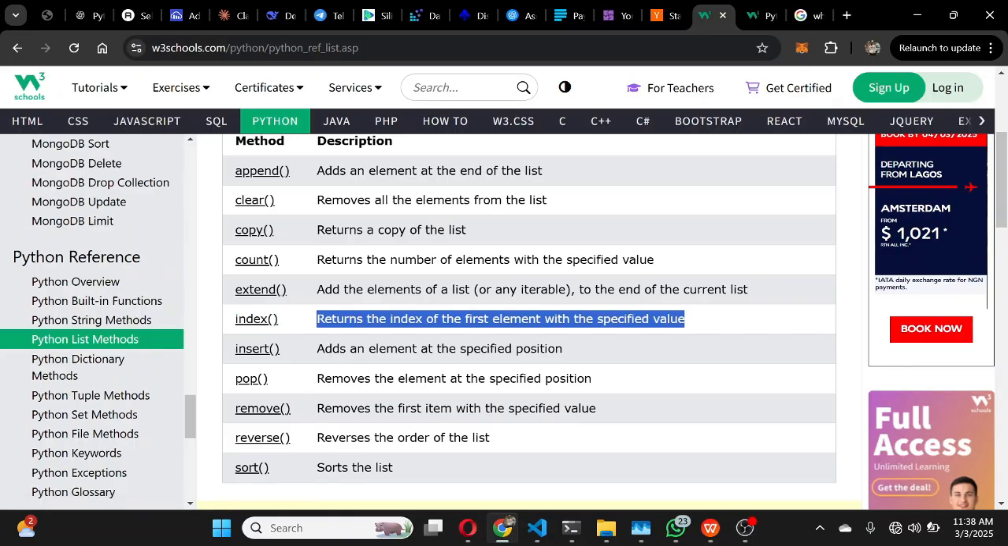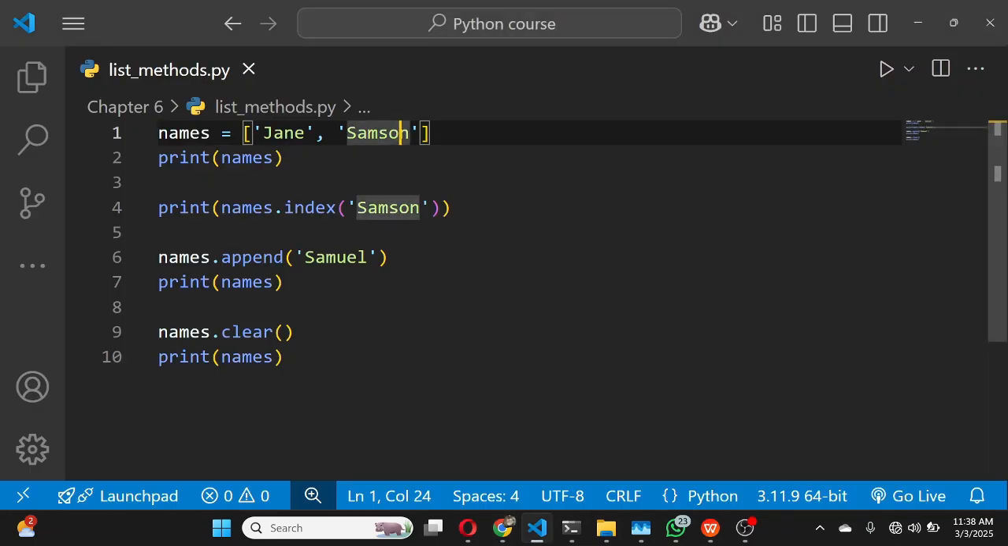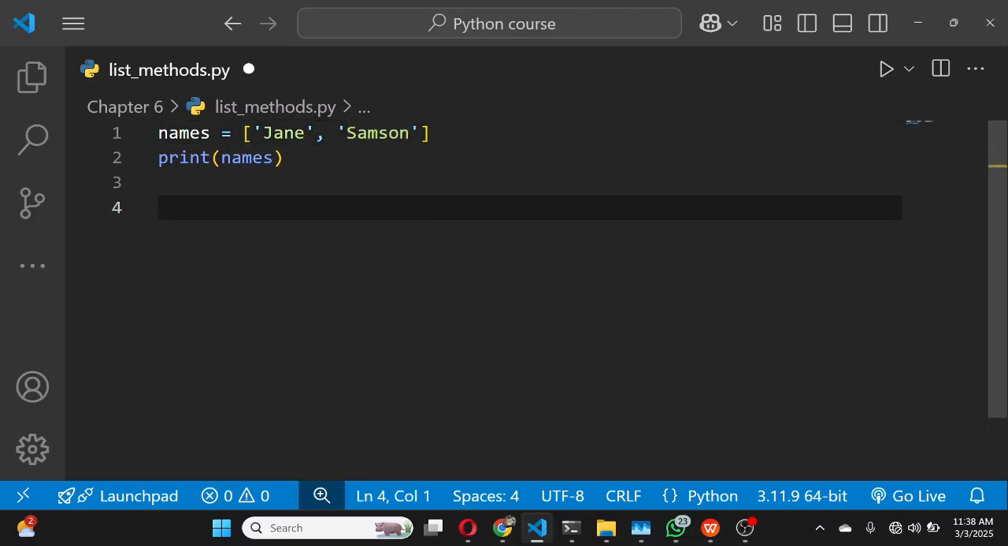Now the pop method removes an element at a specified position. Let's say, for example, we wanted to remove a specific element from this list using its index. That is what pop does. So I would just remove all of this. And then let's say I want to remove something from this list. Since we know that the index of something is 1, what I can simply do is say names.pop, and in here I'm going to pass in the index, which is 1.